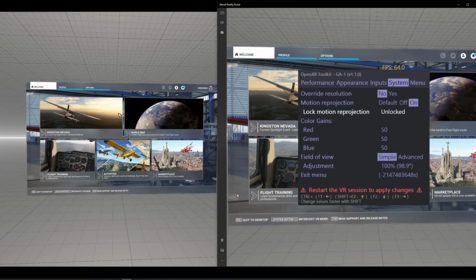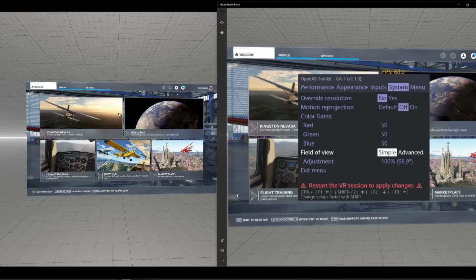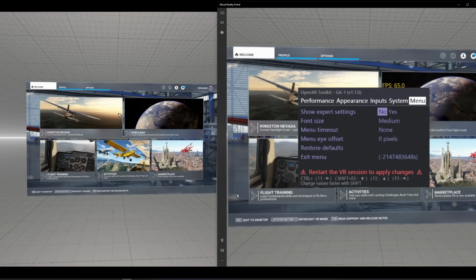Also under the system is field of view and adjustment. I won't be covering these today, but I suggest you leave them at default. Okay, that's that covered. Let's go back to the top menus, and the next one and the last one is menu. First item is show expert settings. I'd leave that no for now.